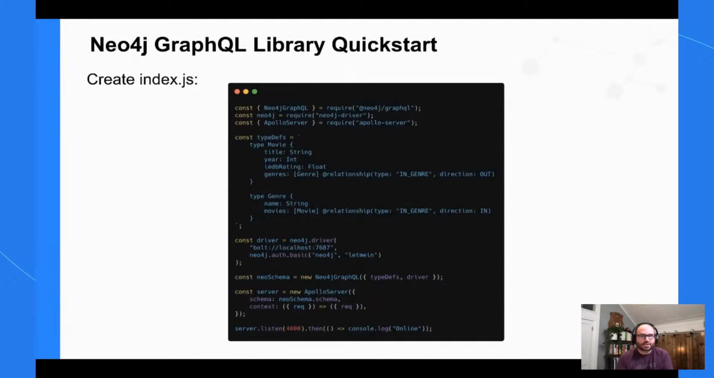We don't write these resolver functions. Instead, we're going to use the Neo4j GraphQL library to generate one of these GraphQL executable schema objects, and then hand that to Apollo Server to serve over the network and handle the GraphQL requests as they come in. So a typical setup for using the Neo4j GraphQL library might look like this. We're going to import the Neo4j GraphQL class, bring in the Neo4j JavaScript driver, and bring in Apollo Server.